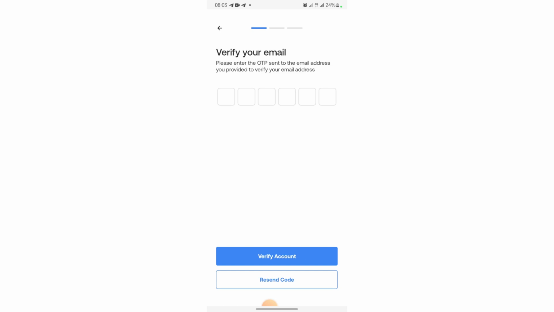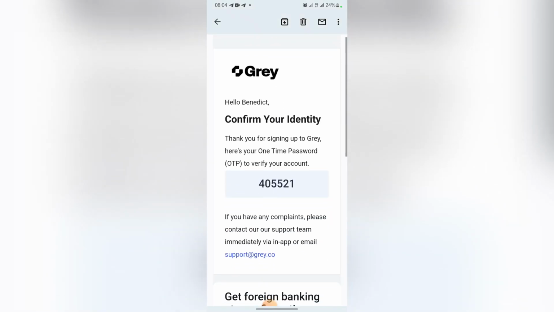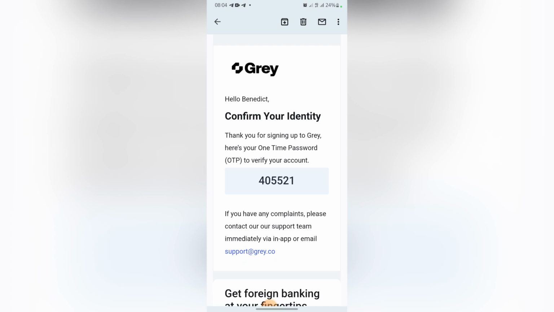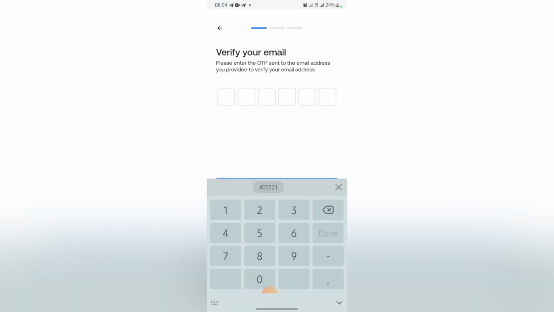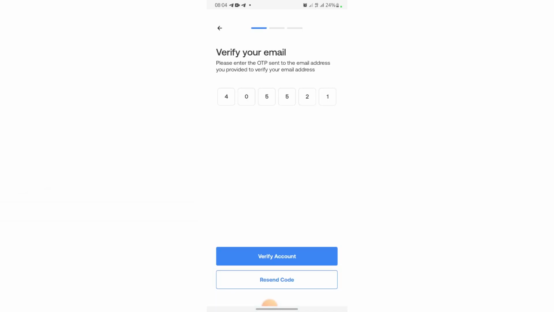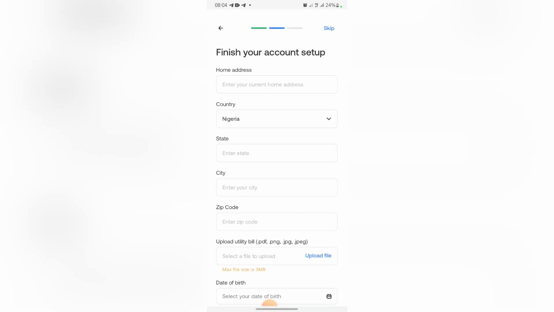Now an OTP is sent to your email. Make sure you go and get that OTP and you use your correct email. You see why it's important? You copy it, then you put it in here. Make sure you put the correct PIN you got, because it's verification. You click on verify account.